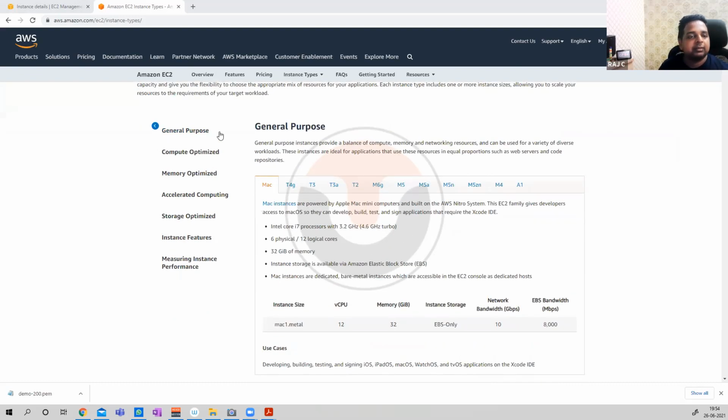Here you see some options, general purpose. A general purpose machine is a machine where you run regular workloads. What are regular workloads? Look at this: developing, testing, or Mac OS, iOS. If you want to run any application or any normal workload, probably your development machines can be of this type. So that's your general purpose. You can see you also have Mac instances available here.